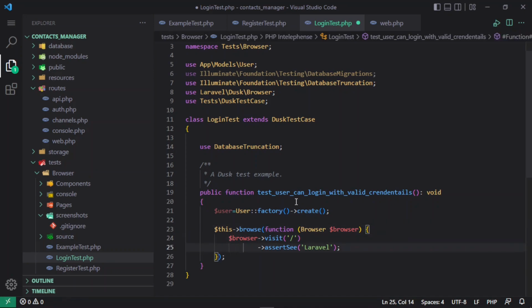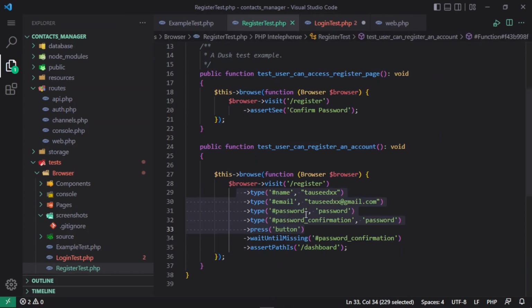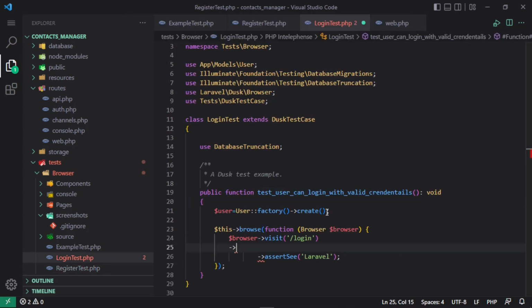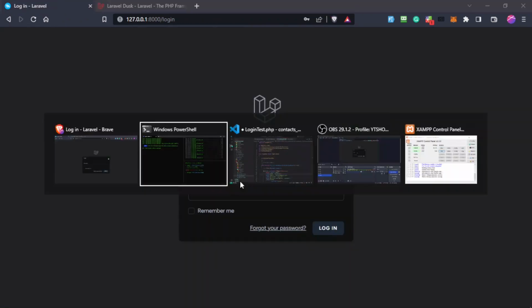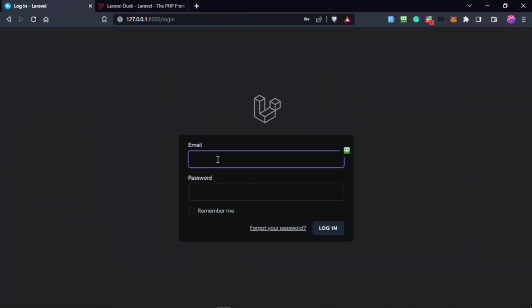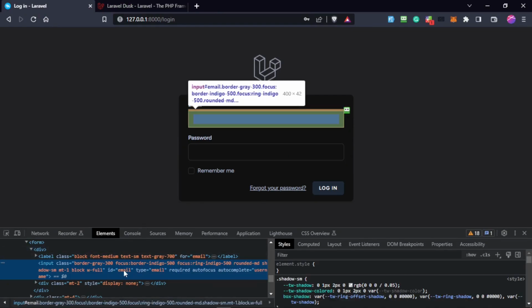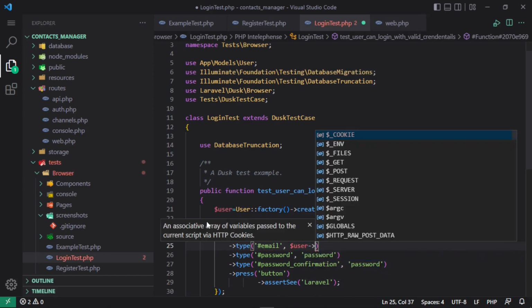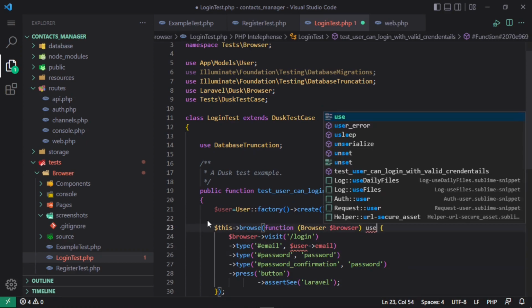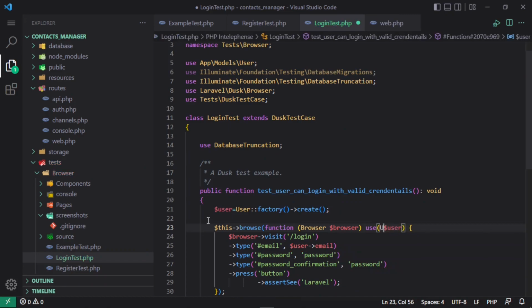And here what we are going to do is log in with those credentials. So first we are going to visit /login, and after that, just like we did in this test, we targeted fields and then we submitted those buttons. On the login page we can see we have an email and password field. We can check for the IDs. You can see this is the ID email, and using the user which is this one, $user of email, and this is of type User, the user model actually. Use this.